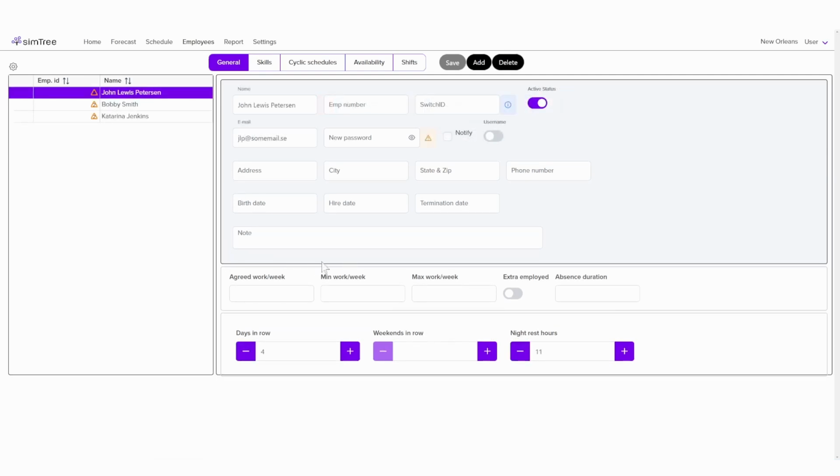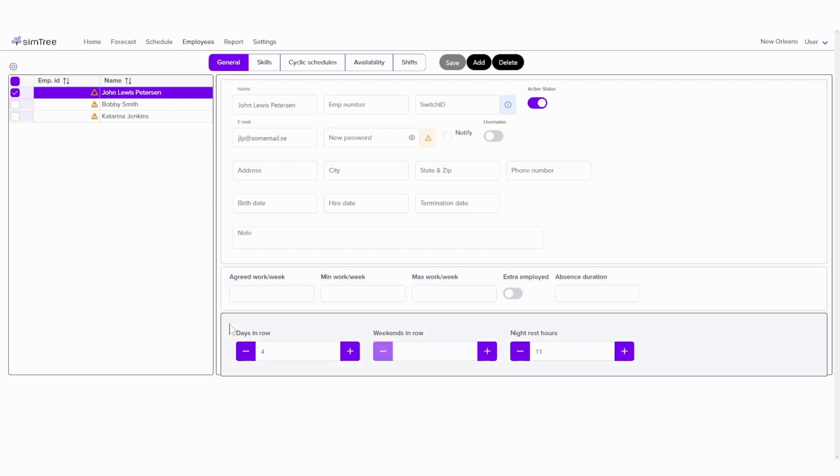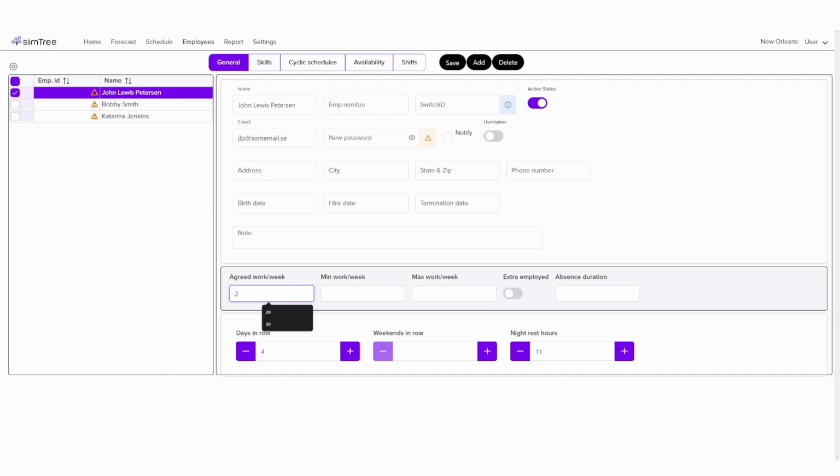Once you've added the employees, you can fill in the information you need. The numbers in this section are used for scheduling and warnings in case your employees' schedules don't fit your contracts, and the information in this section is used by the system during automatic scheduling. You can select several employees by ticking the box to save the same settings for many employees at once.